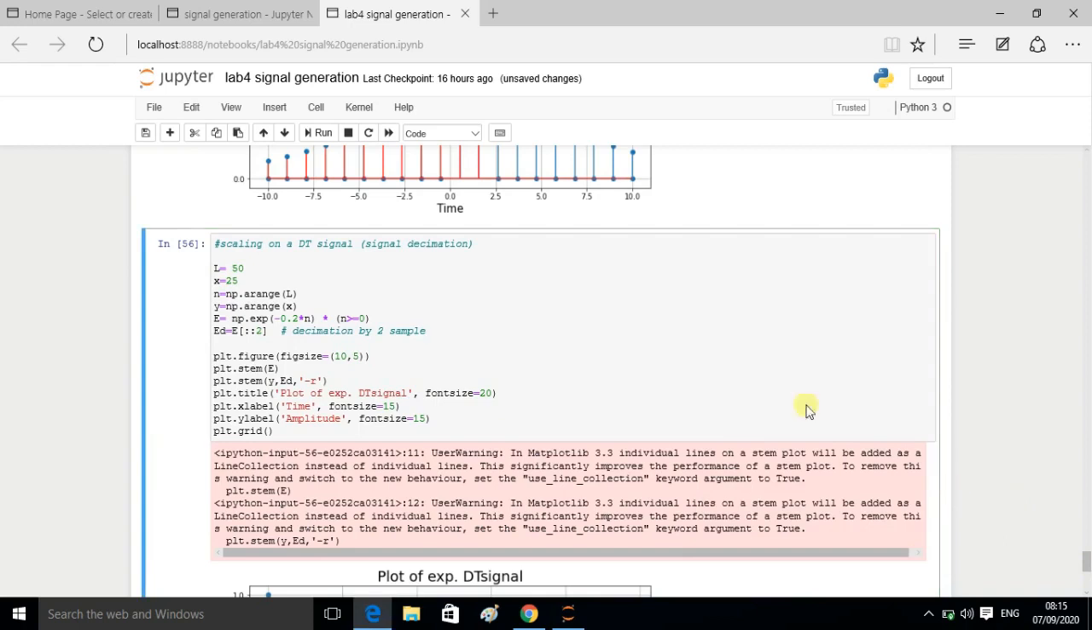Decimation and the scaling of a DT signal is a little bit different, because here what we have to do is, if we decimate the signal, it will reduce to half of the samples, so it is a little bit difficult. So I wrote the program here, and I am going to tell you what I did.